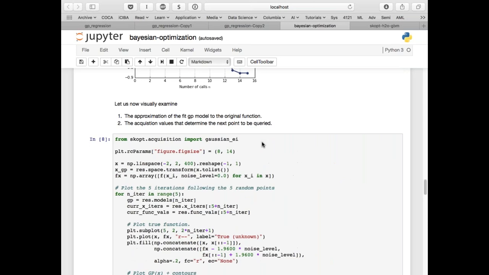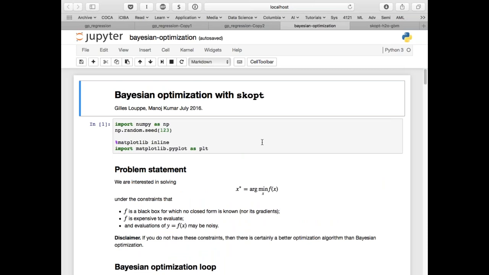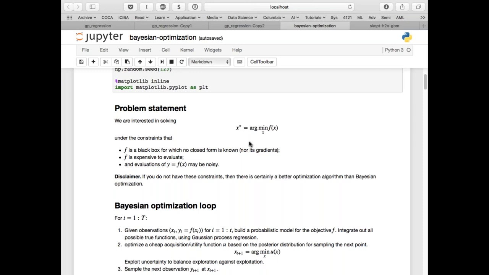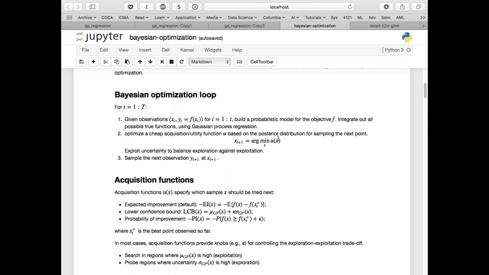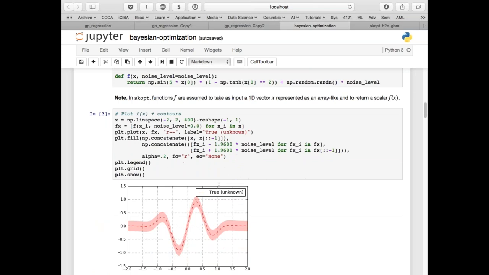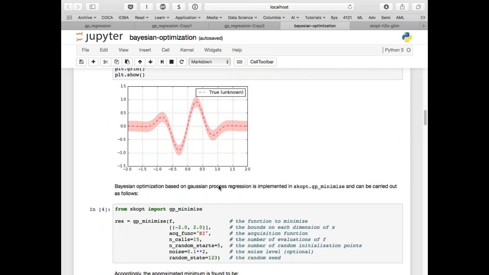This is borrowed from scikit-optimize, which is a package for doing hyperparameter tuning and optimization. You see the problem statement is to find the minimum set of hyperparameters of x. And it has explanations as we covered, like the Bayesian optimization loop and acquisition functions. And we have this toy example, where we use the same function.